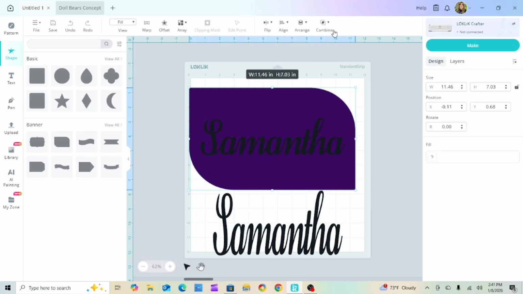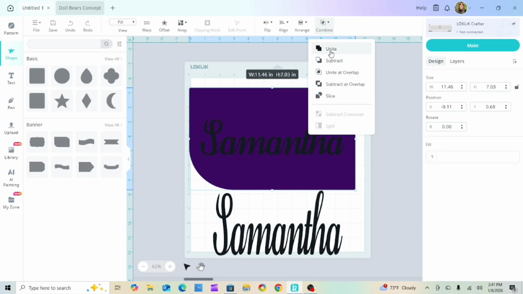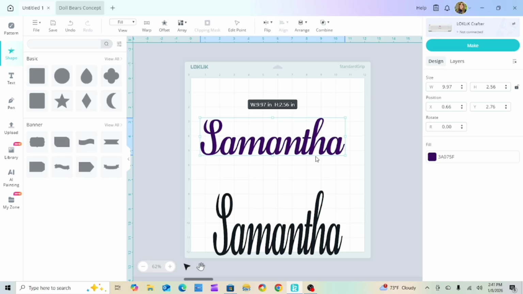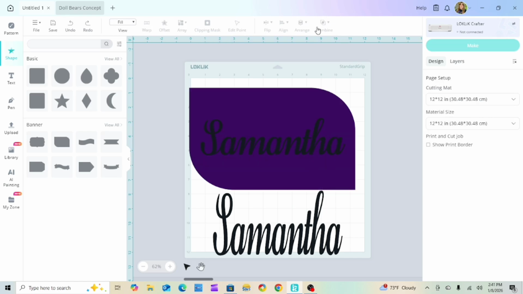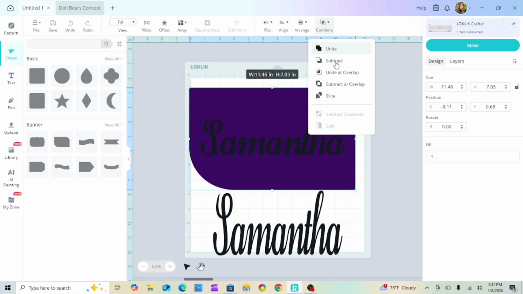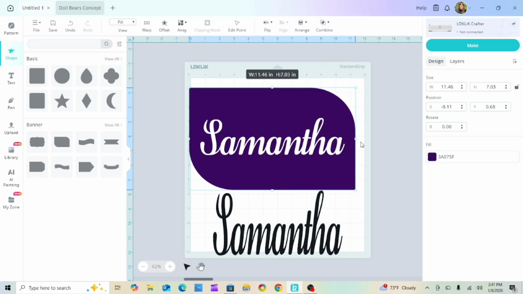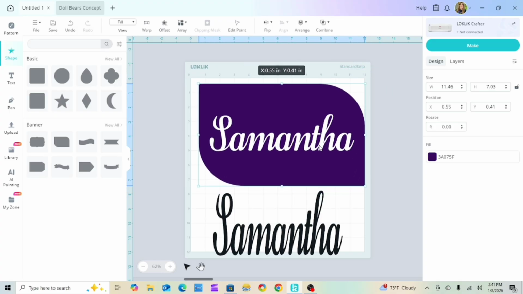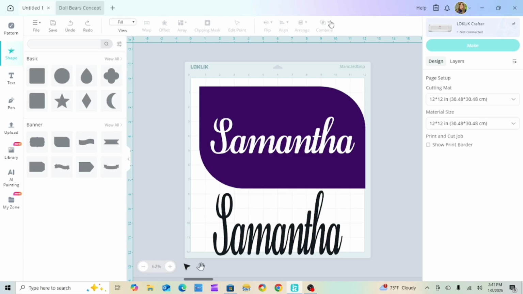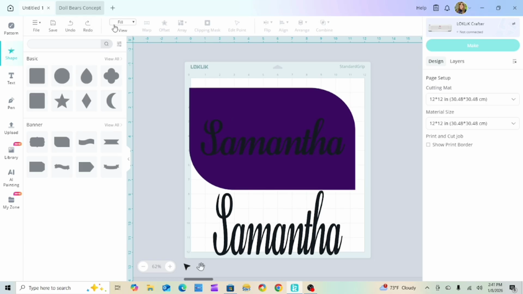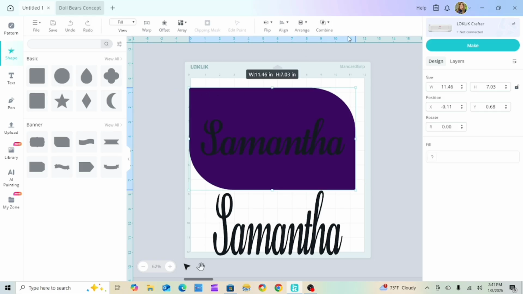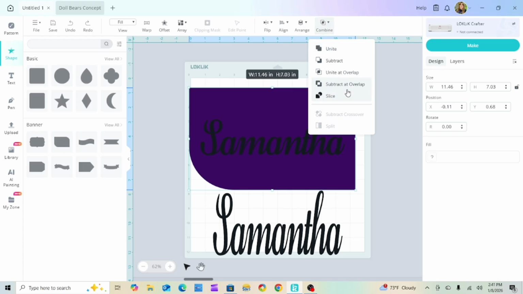Okay, now if you click unite, it's just gonna turn these both purple. Unite overlap, that's gonna turn the font purple. But I mean, you could just turn the font purple. Okay, subtract and overlap. There you go. Does the same thing as the subtract button, because, well, it's subtracting.